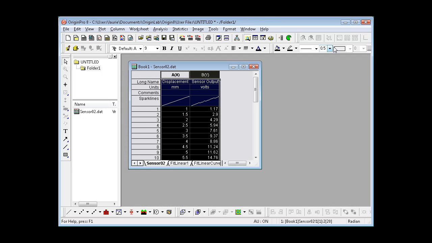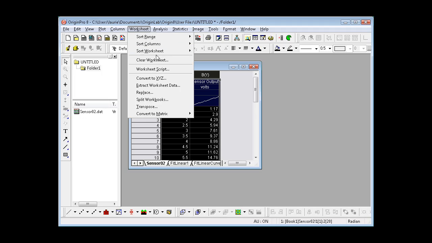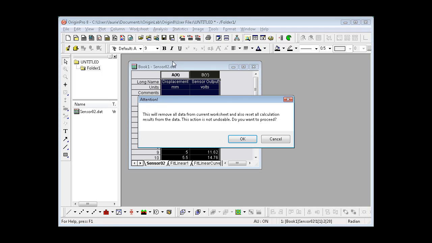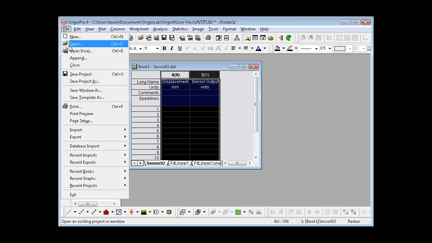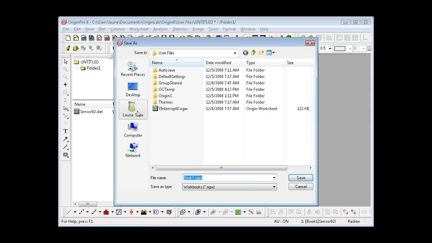This workbook, or what we'll now call our analysis template, can be opened in any Origin project if we save it. Before I do this, I'll clear the data in the source worksheet. Clearing the data is optional, but it makes the file size smaller when saving the window. To save, select File, Save Window As. Enter a name for the workbook, and then click Save.